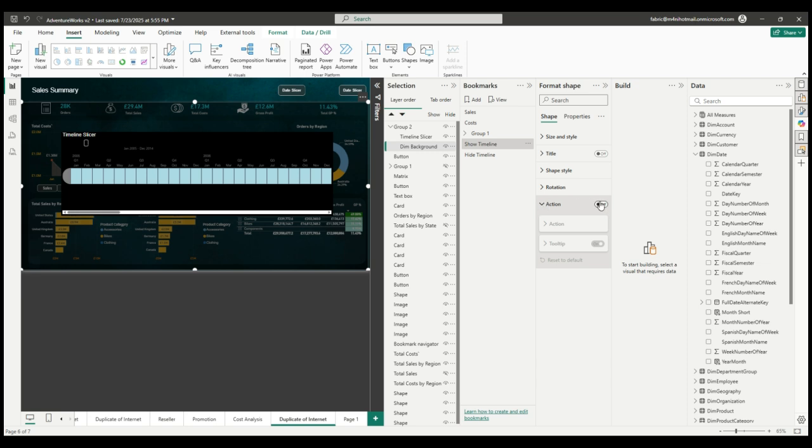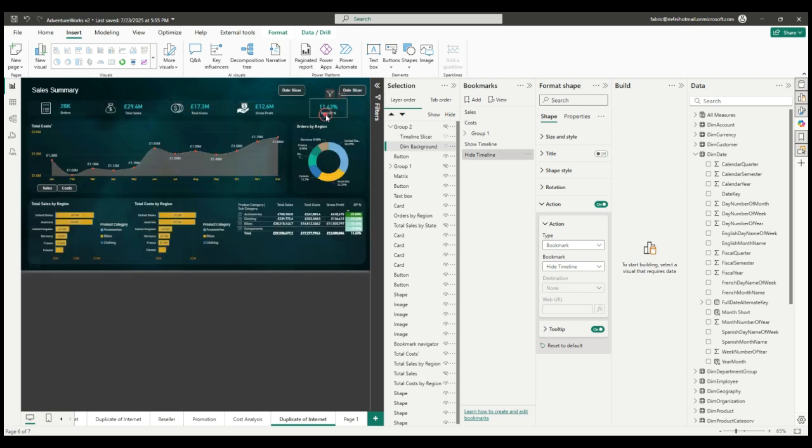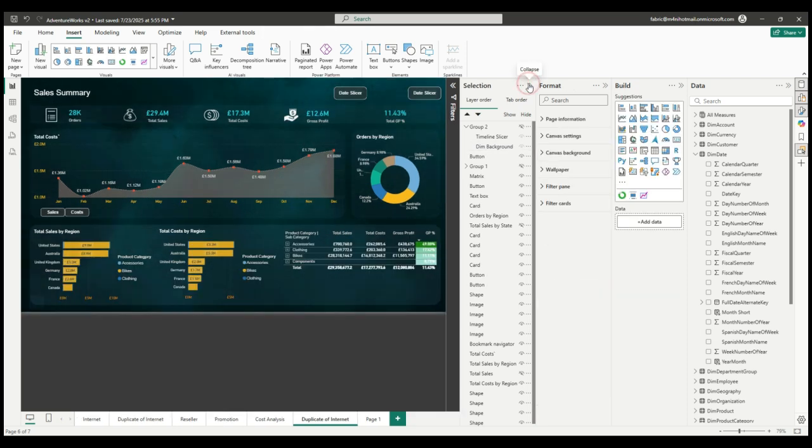So what I'm going to do is trigger that to on. In the type, let's pick bookmark. And as the bookmark, I'm going to choose hide timeline. Perfect. And what that means now is I should be able to use my dimming background to click on to be able to close that as well. So if I hold down the control key and click on the background itself, now the background disappears just like I wanted it to. So let's now close our bookmark pane.